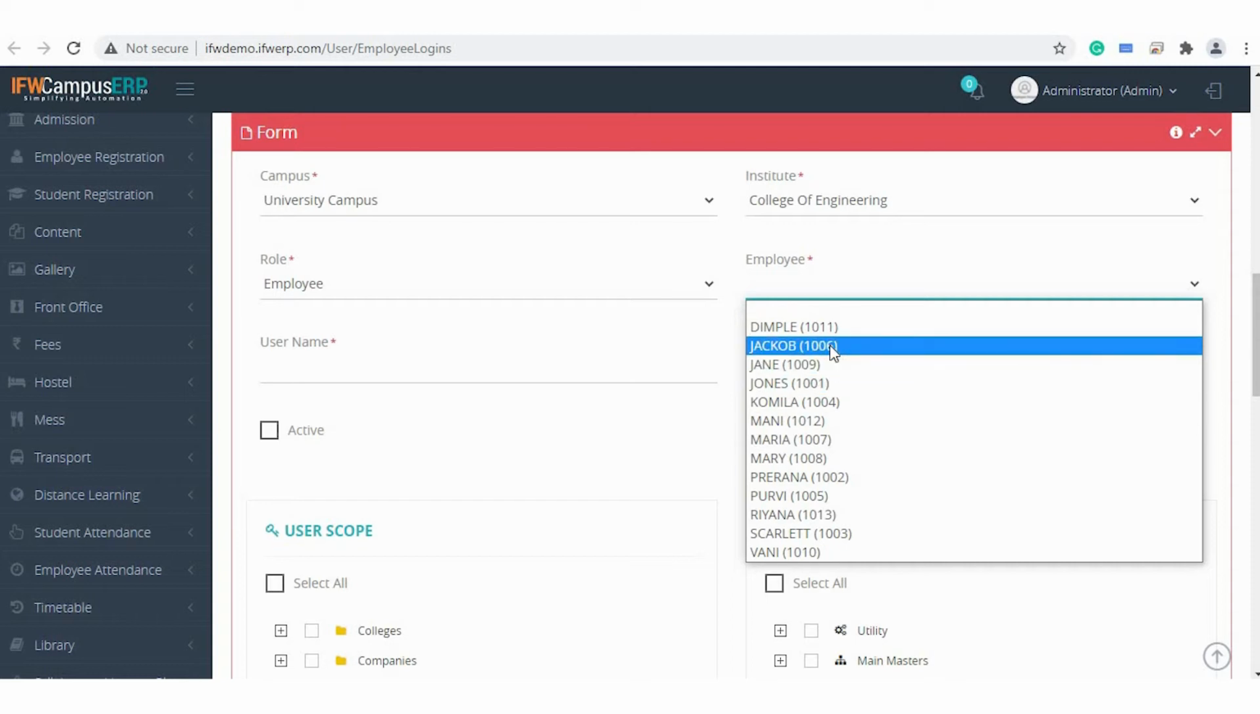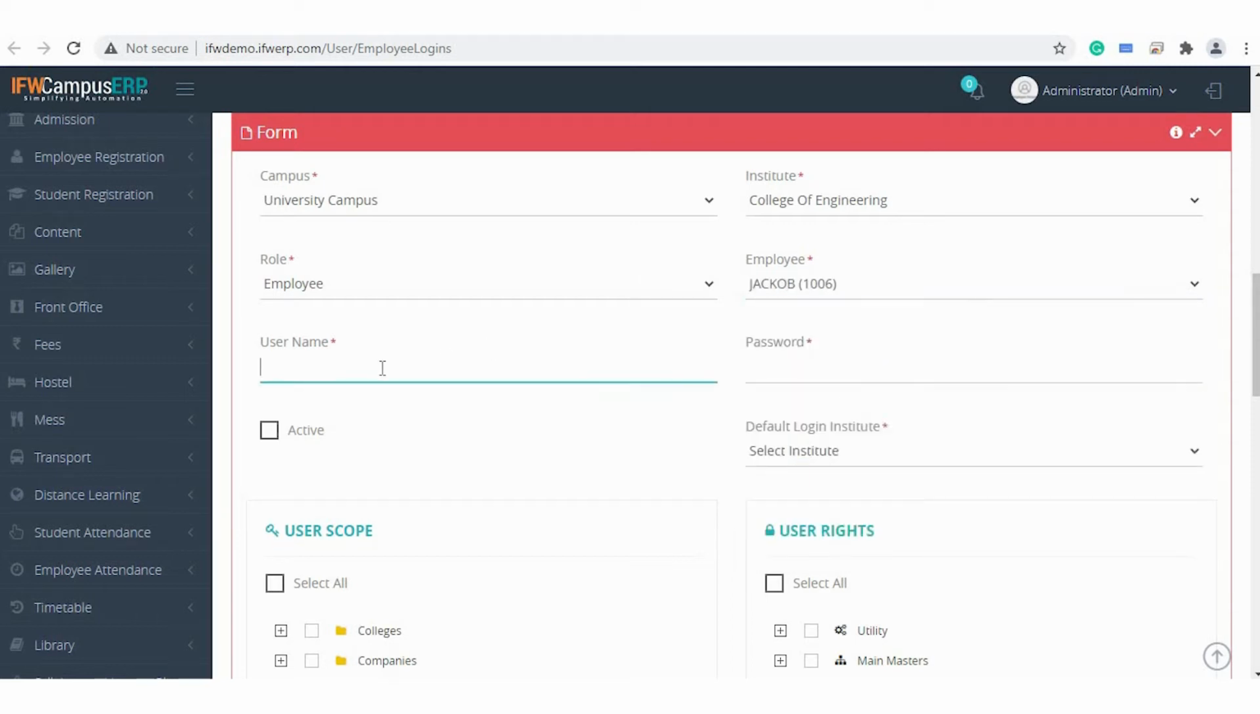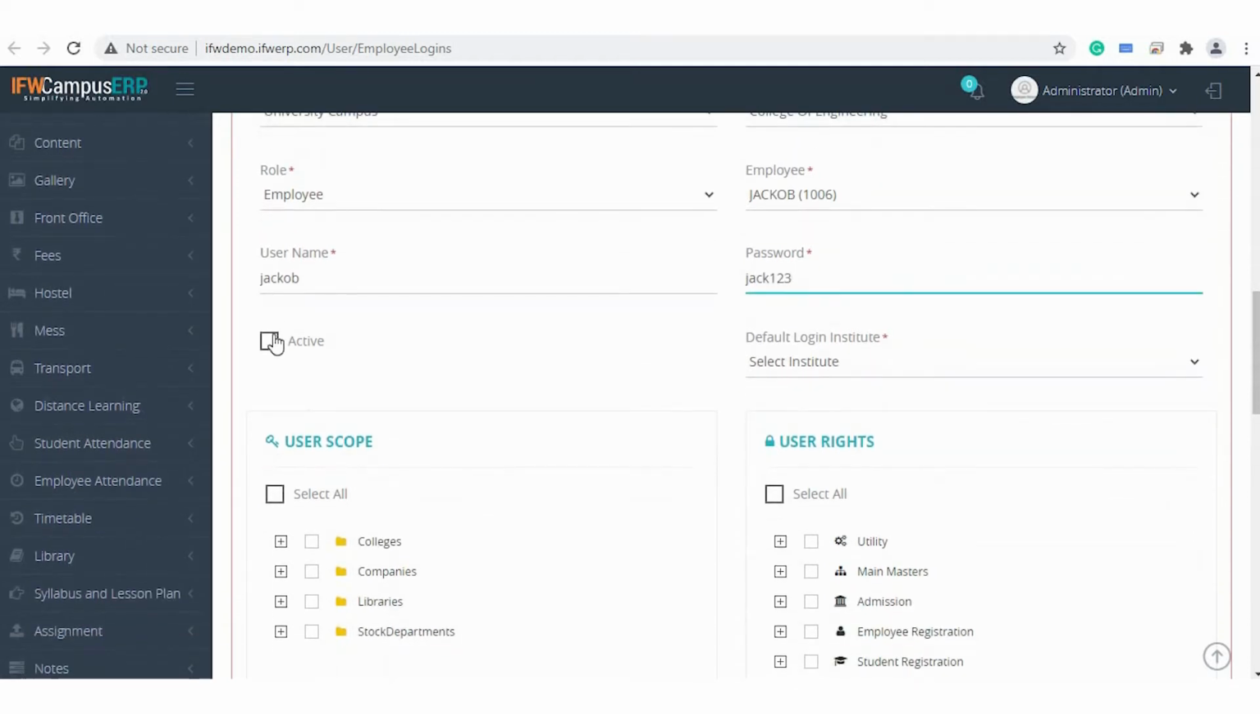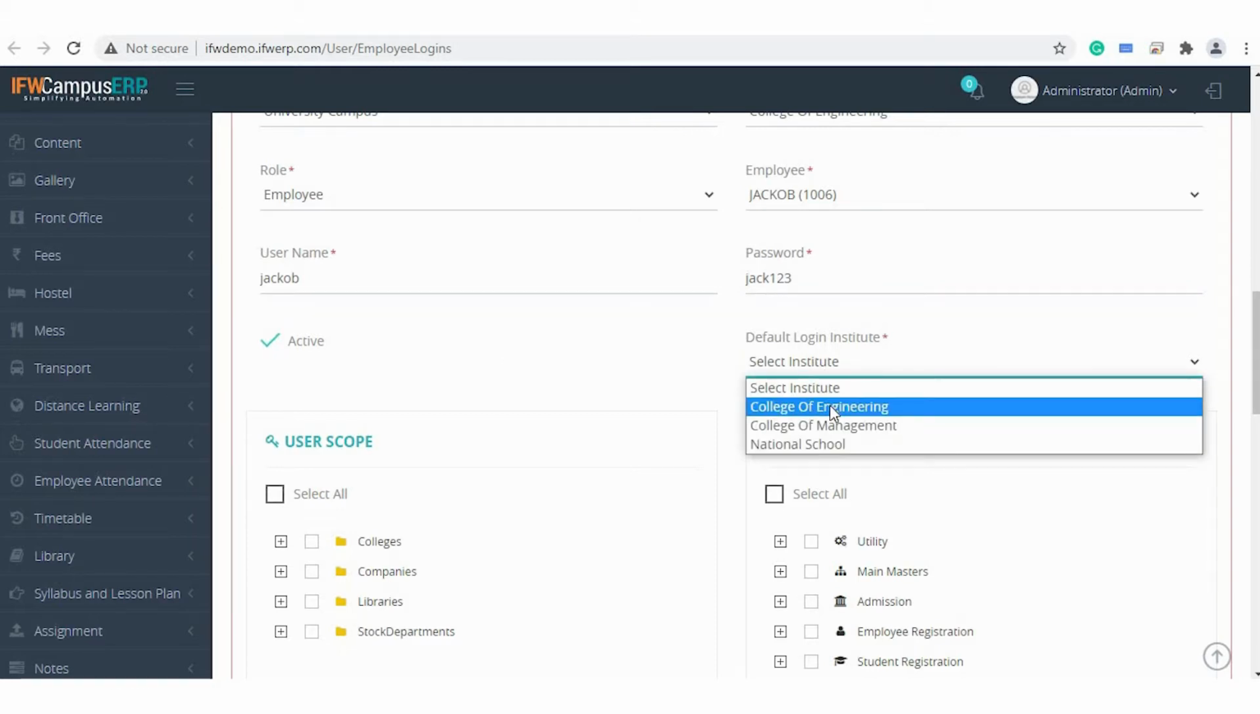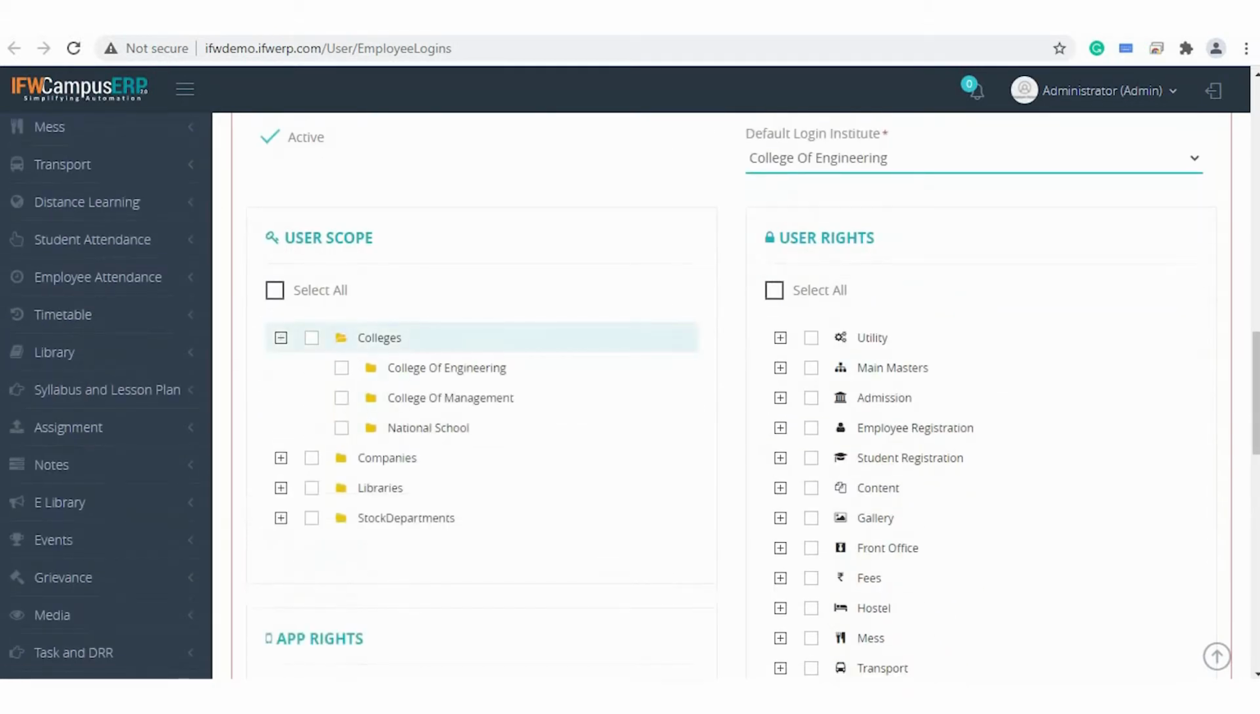Select the employee name. Give the username. Give the password. The ID should be made active. Select the default institute for login and give the access of other institutes if required. You can give the access of companies. You can give the access for libraries. You can give the access for stock departments.